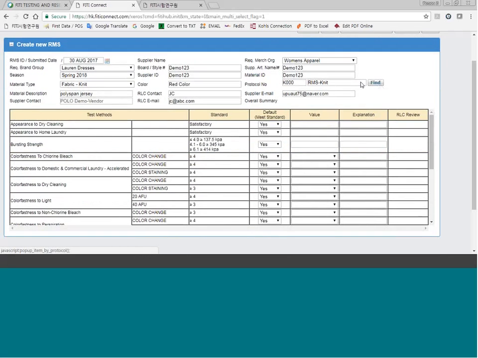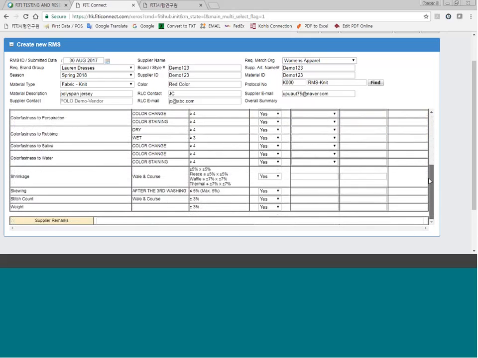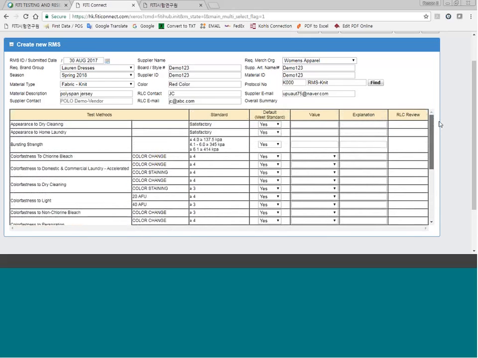All right, so as you can see, as soon as I clicked Find and chose my protocol, it populates the testing requirements for you. And RLC expects all the mills and vendors to know which testing requirements are required for each testing package. So just scrolling down and looking through it.